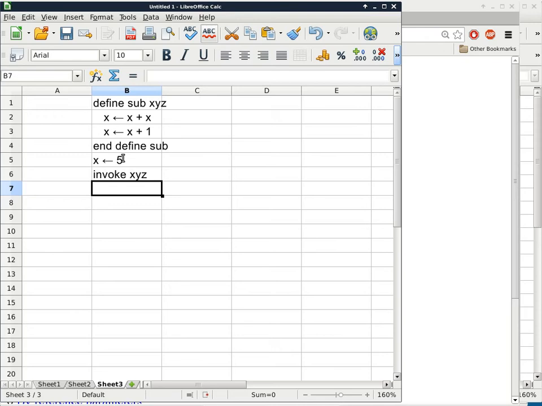After this, I might have some other things to do about x. So I might want to say x gets x times 8. And then after that, I want to double the value and then plus 1 again. But I don't have to spell out doubling and then plus 1, because I know that subroutine XYZ is going to do that.